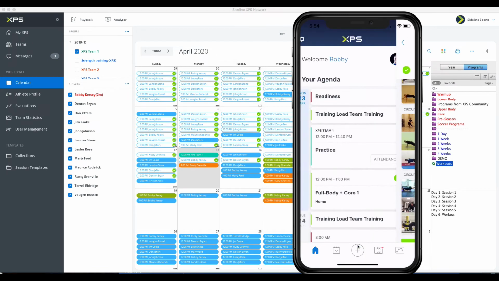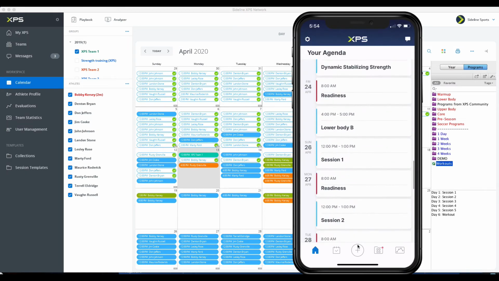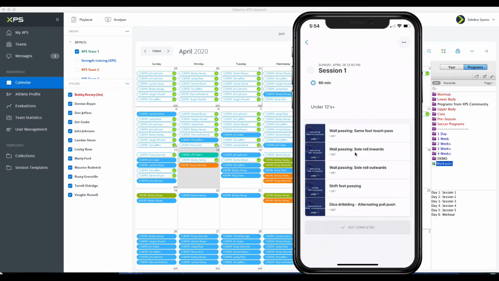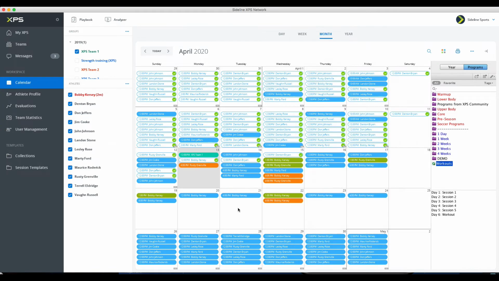Let me go down. Let's go all the way to this soccer one. Here's the session 1 that I just created. So you can see it's right there, wall passing and some other stuff. And then when they've done this, you might have put minutes in here or not, but when it's done, I just press completed. And you even see right here that it lights up. So that's the other way to do it. And the third way maybe is to simply share a program with them that they can choose from themselves if you have athletes on that level.